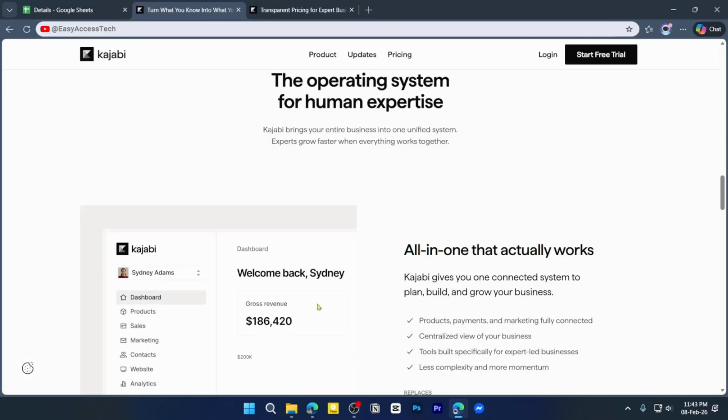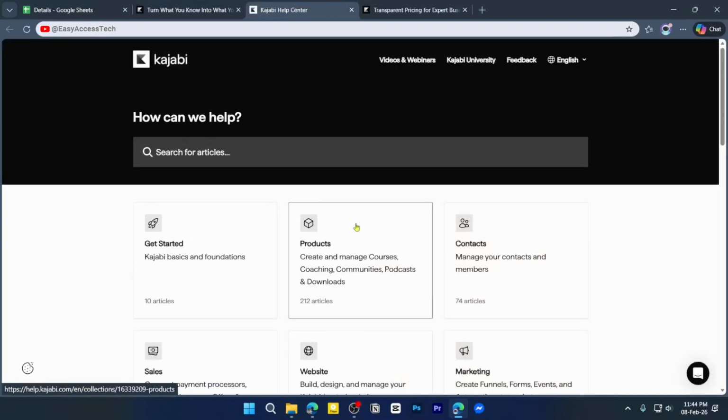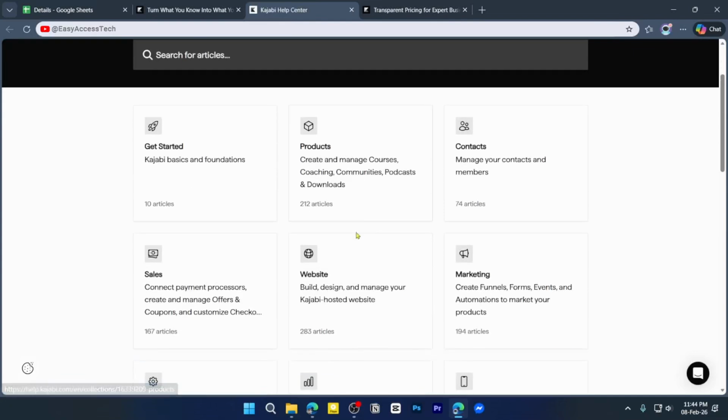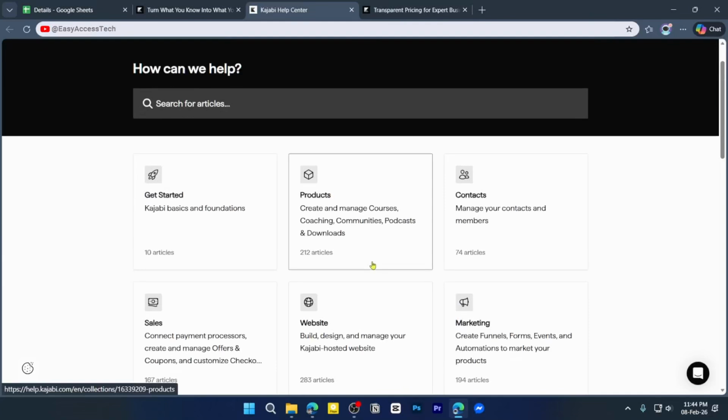Kajabi also includes support and community features. You get access to tutorials, webinars, and support resources, as well as a community of other creators where you can learn and share ideas. This is especially useful for beginners who are learning how to run an online business.